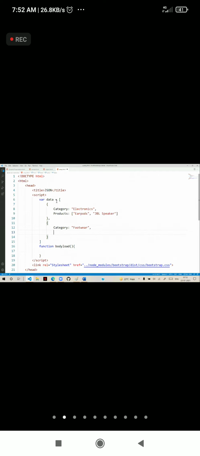And in the footwear, we have options like Nike casuals, another array, and here we have a Lee Cooper boot. This is now an array in which we have two objects. There can be any number of objects, and in every object you have two properties. One property is category, that is a string. Another, products, is again an array.